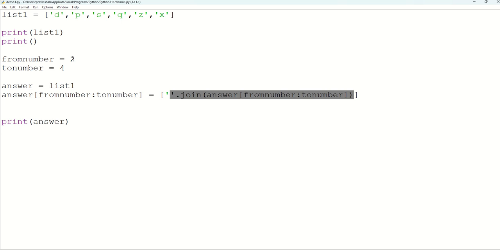So whatever is there in 2, whatever is there in 3, that is R, S and Q, it will combine as one single string and it will replace the corresponding slice. Corresponding slice means number 2 colon 4, that is 2 to 3, in the answer variable with the merged string. So in that place the merged string will come and then we are printing our answer. So this is what we are getting.